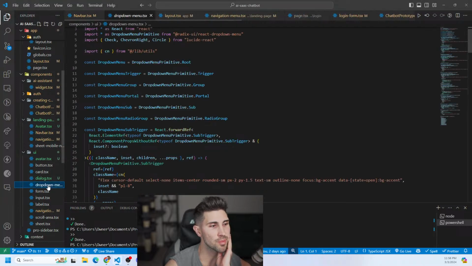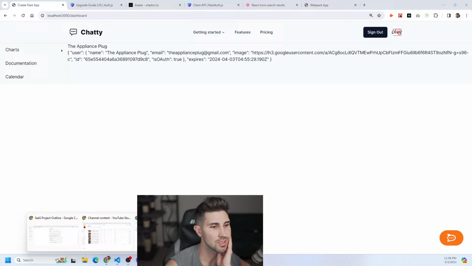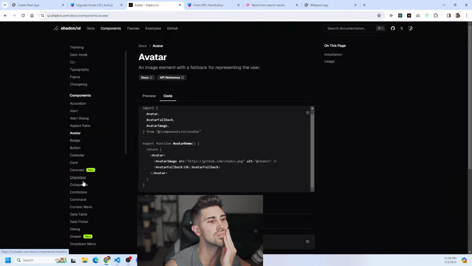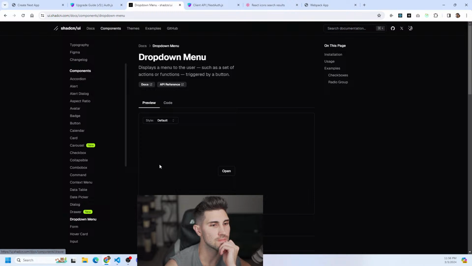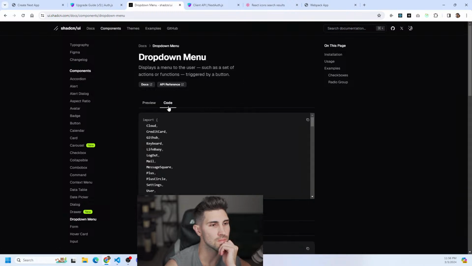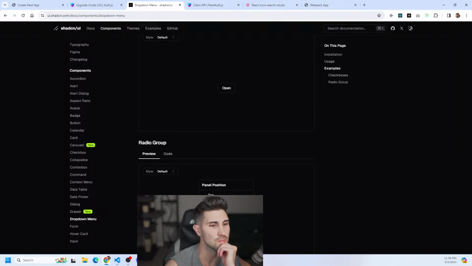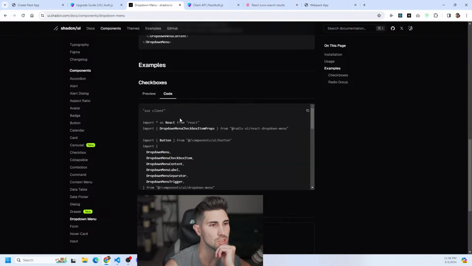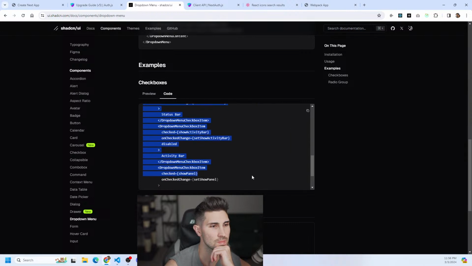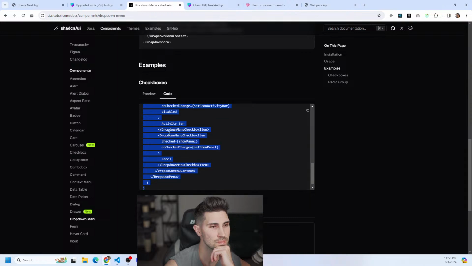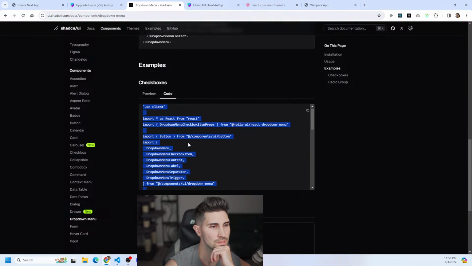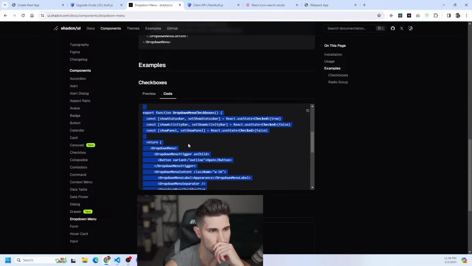Let's use, yeah, we're going to use the drop down menu from Chatbot. We're going to do a totally different one. We'll use this one right here. And it looks like it has to be a use client. So it says the drop-down menu trigger.